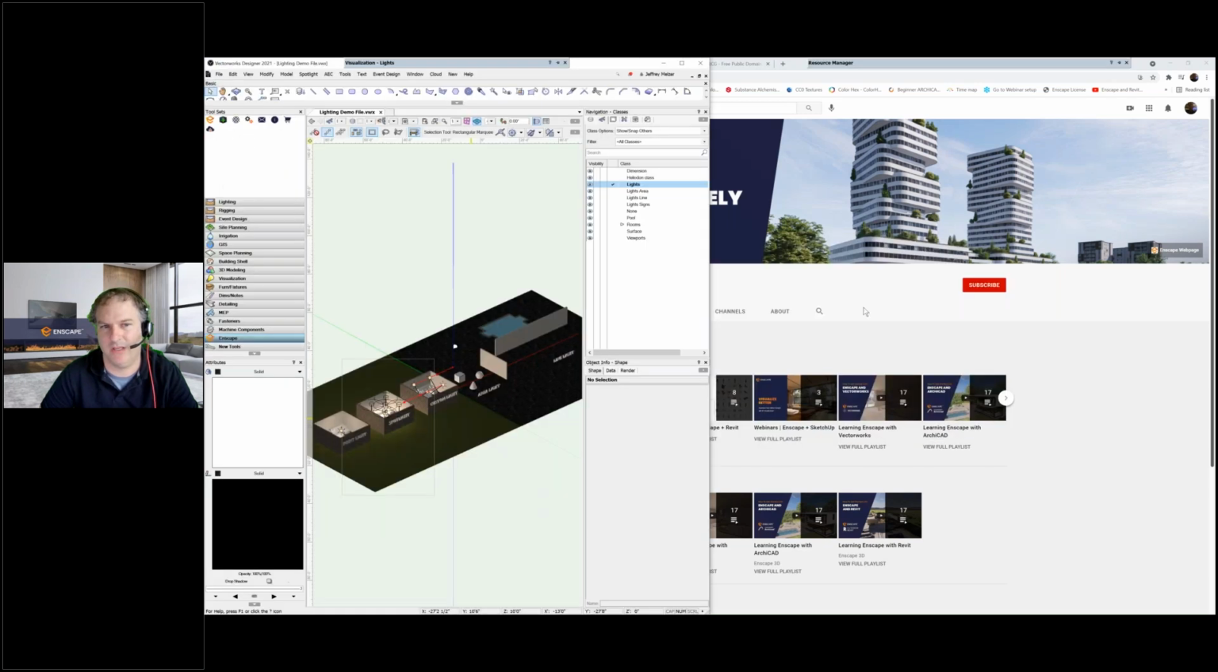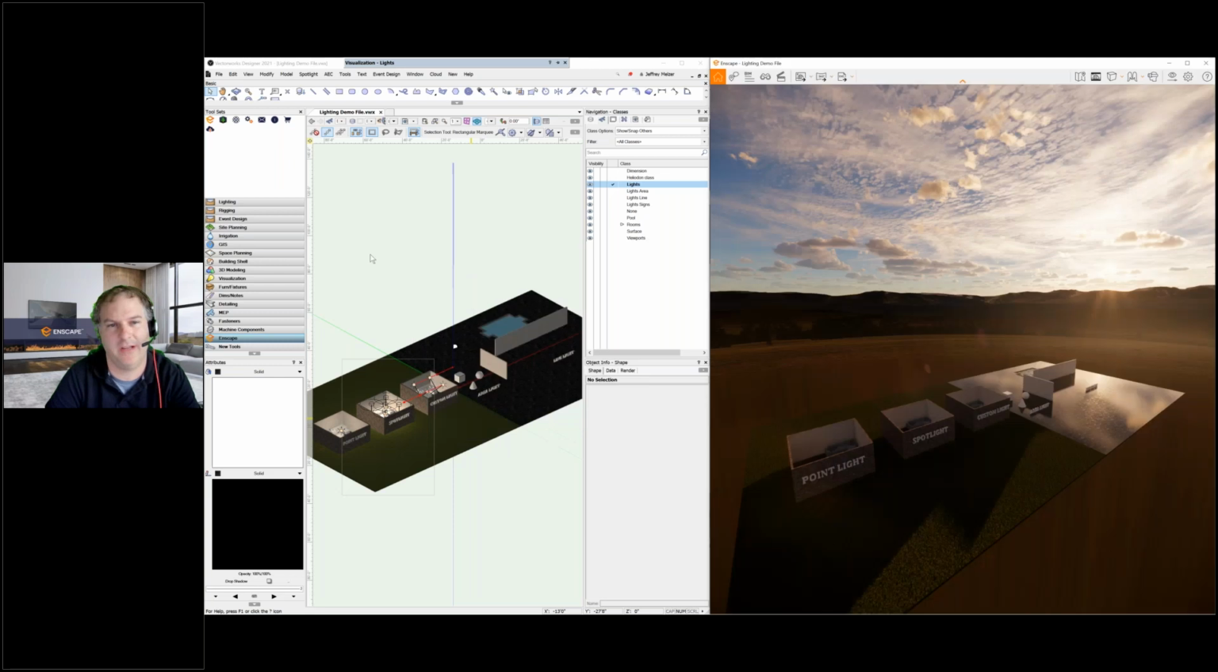We're going to actually be working with a split screen so that everybody can see it. But normally, for most users, you'll have Vectorworks open on one screen and Enscape on the other. I'm going to start with a brief overview of the Enscape toolset, and then after that, we'll move into the different types of lighting here.